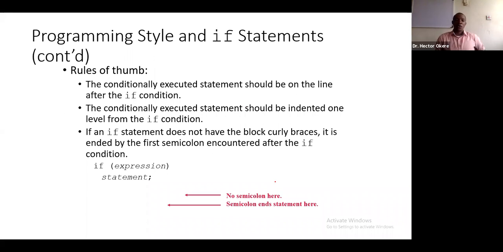Okay, rule of thumb. The conditionally executed statement should be on one line after the if condition. The conditionally executed statement should be indented one level from the if condition. And if an if statement does not have block curly braces, it is ended by the first semicolon encountered after the if condition. Okay. So if an expression is true or false, execute the statement.